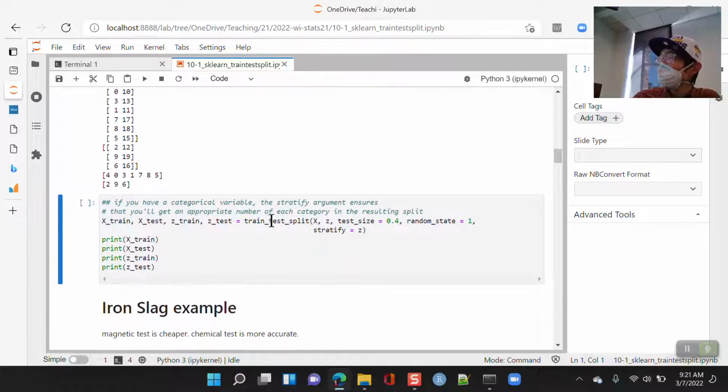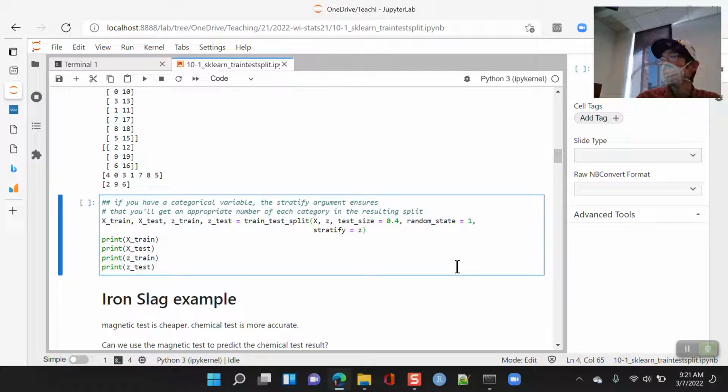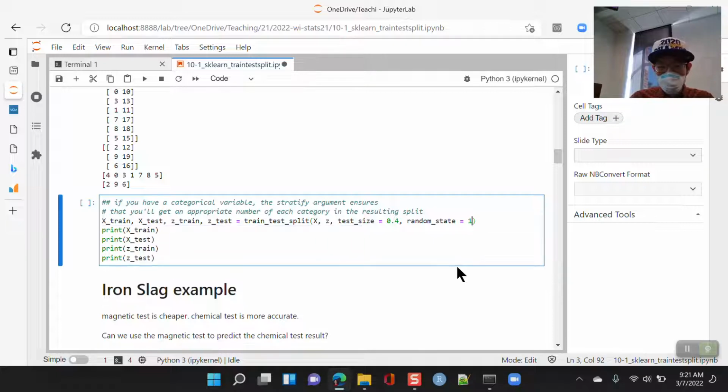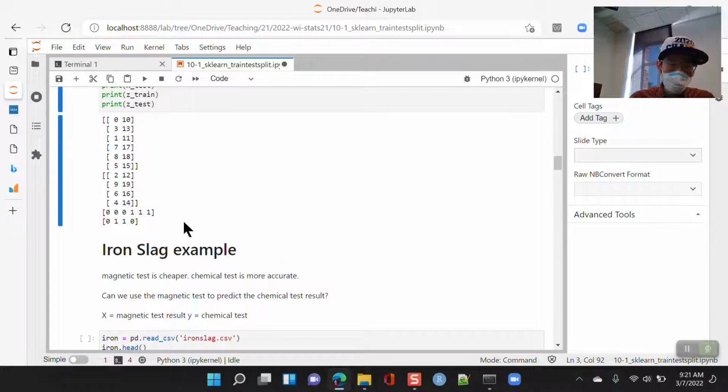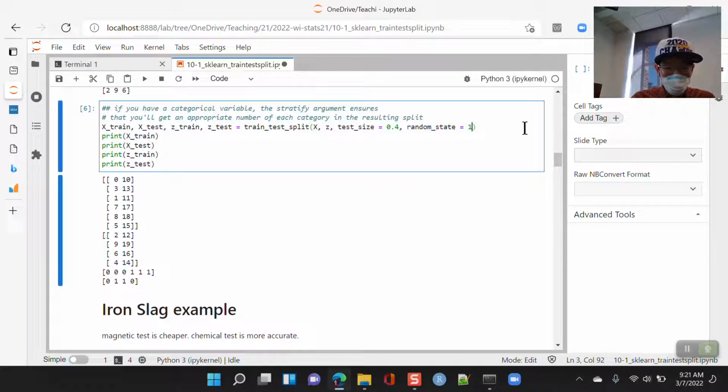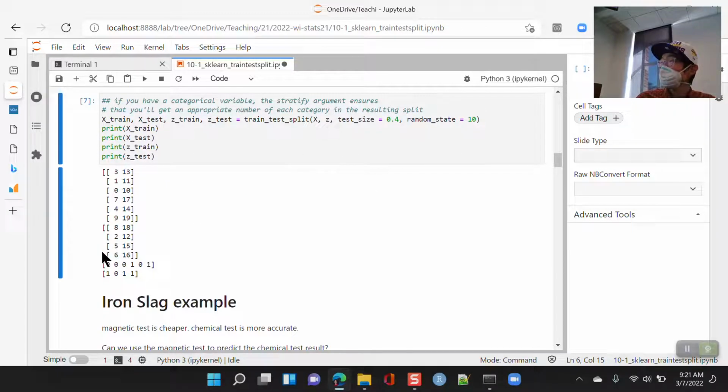If you've got a categorical variable, you can use an argument, stratify equals z, and that will make sure that we get an appropriate number of each category in the resulting split. I'll just show you what happens if you don't include stratify. Well, we just coincidentally got, in the output, 2 zeros and 2 ones. That was a coincidence. Let me try something else. In this random state, we got, in the output, 3 ones and 1 zero, and in the training input, I've got 4 zeros and 2 ones. So it's not quite balanced.